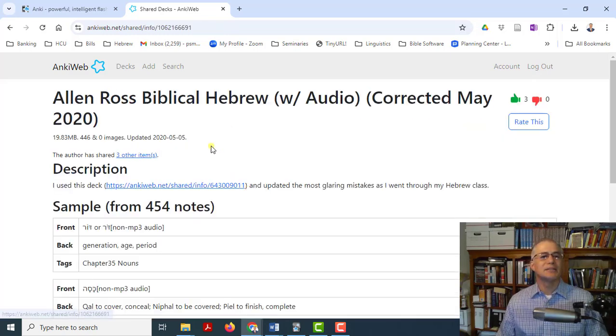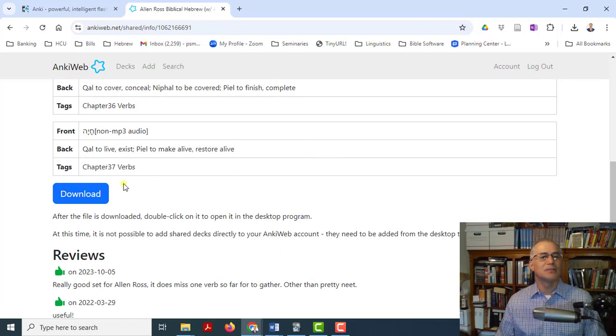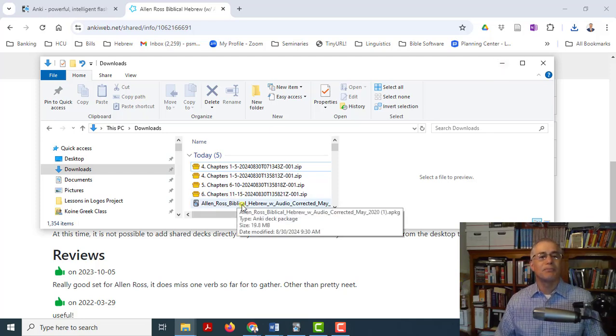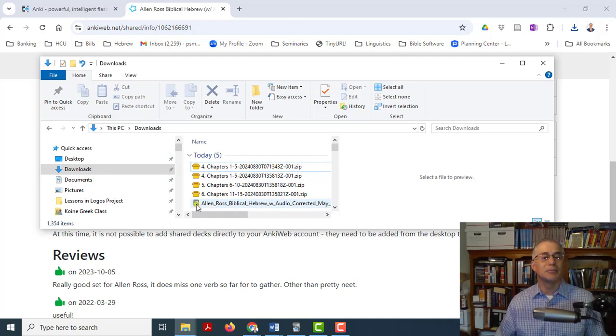let's go here, and what we're going to do then is download this. So click download. It's going to run a download here on my computer, and we're going to find the download automatically goes into my downloads folder now. You may have your computer set to download in particular places. Just go find it wherever that is. Now, I'm showing you here my downloads folder. Here is the Alan Ross Biblical Hebrew with audio with the Anki symbol there.